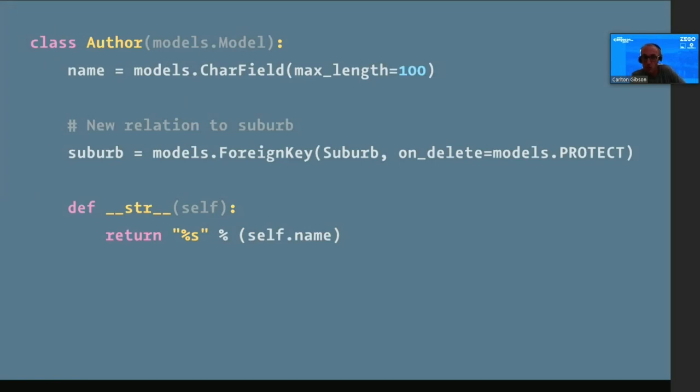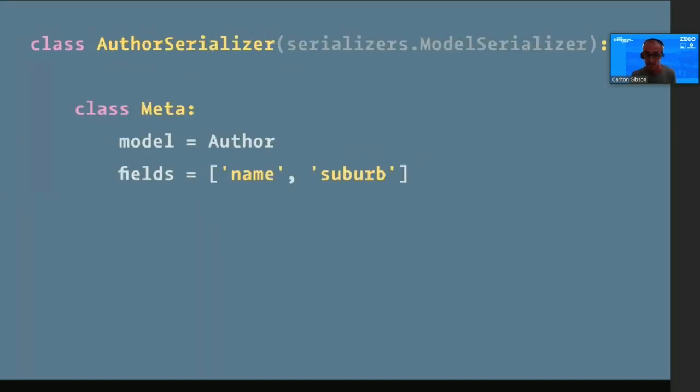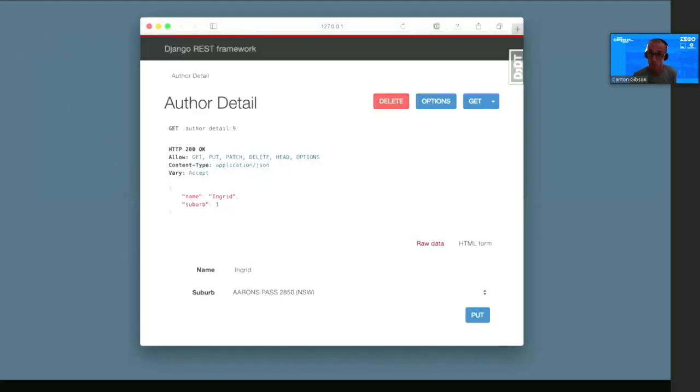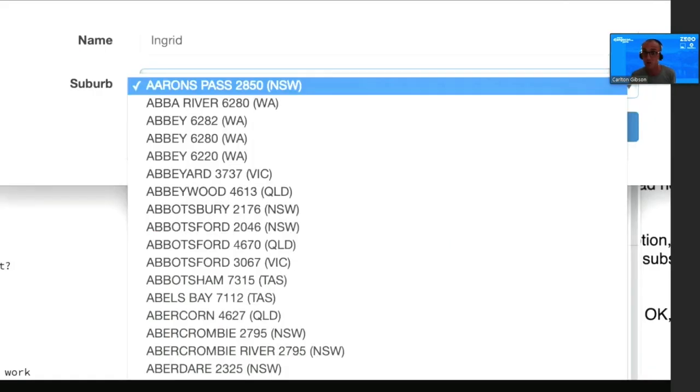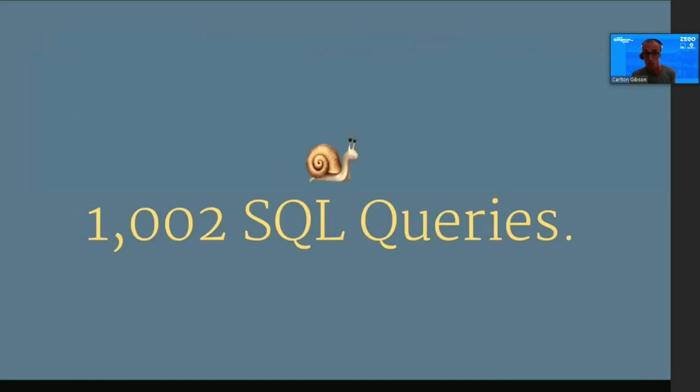Okay, so we give it a new relation to the suburb, which is this foreign key to the new model we've created. Then if we update our serializer, and all we have to do is add in the second field here, the new suburb field, and we can refresh. We get our author detail view with the extra suburb field rendered, and we get the form there at the bottom. And if we click on that form, we get our drop down with our foreign key options. But we've got 1002 SQL queries. We went from 1 query on this view.